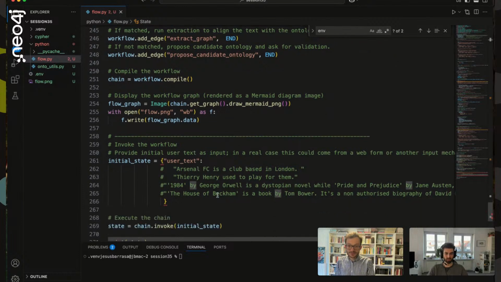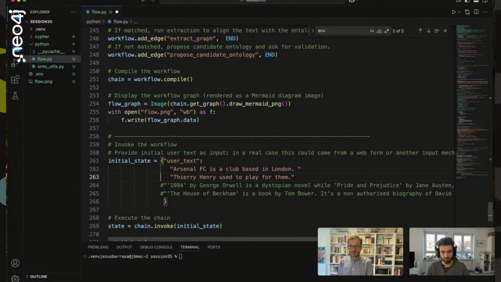So I have some sentences that I've been playing with a little bit. Let me start with these first two. So there we go, that's some text. Imagine that comes from a document. Arsenal Football Club is a club based in London, and Thierry Henry used to play for them. That's some information in there that I kind of smell is going to match somehow my football ontology, right? Because you remember how there were players, there were clubs, there were cities. Well, that looks like it's going to be a match. So I hope that will go through the process.